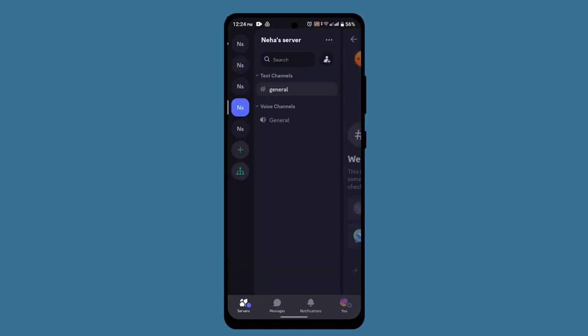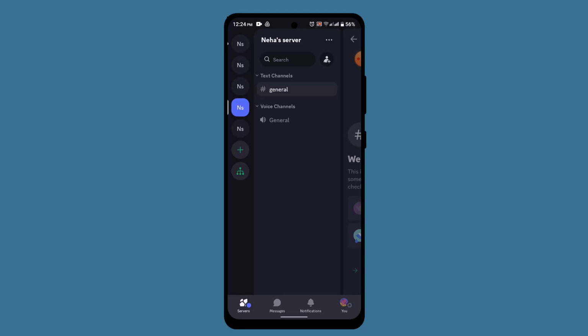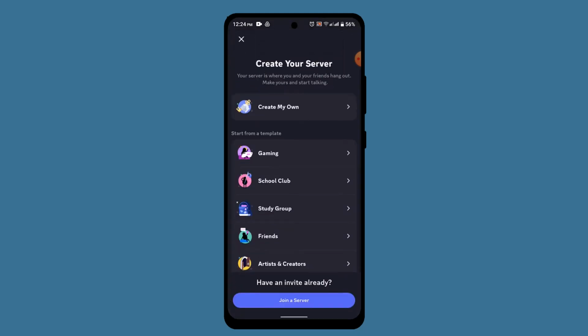So once you open up the Discord application, it's going to take you to the home page, and right over here, in order to explore servers, you can go ahead and tap the arrow icon from the top left hand side and click the plus icon located right at the bottom.